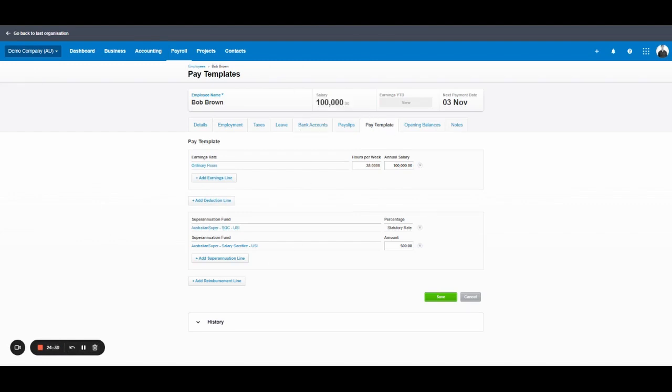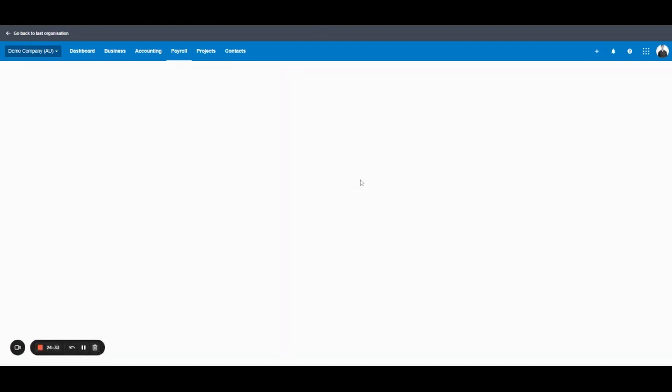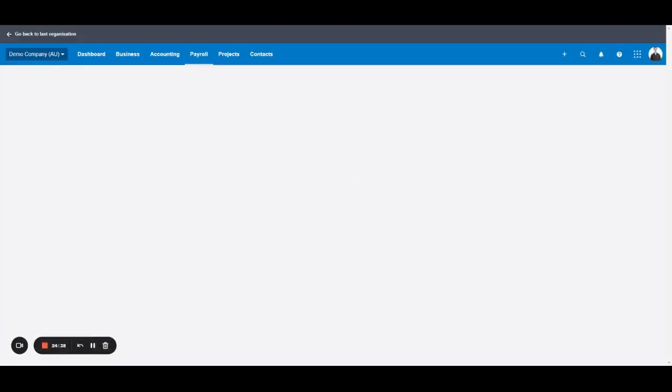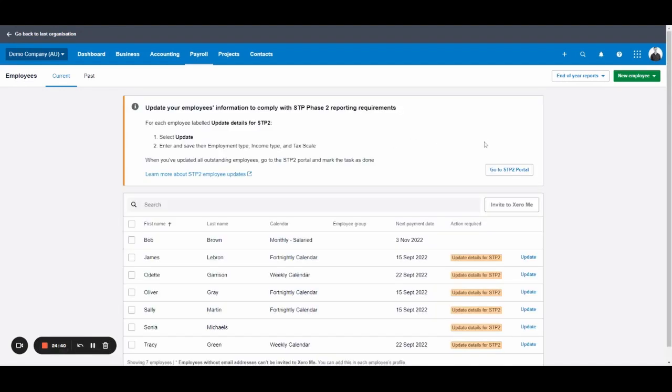The last step that I would do is go back to the employees tab, and you can now invite Bob or your new employee to the Xero app. And that's the one I mentioned earlier that allows them to lodge timesheets, leave requests, and download their payslips.